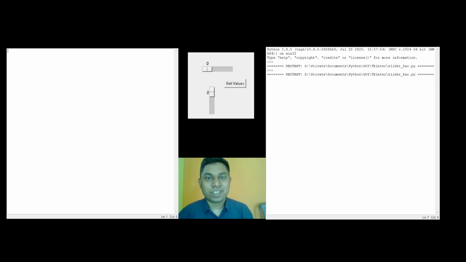So today we are going to learn about slider buttons. Here you can see that I've created two slider bars. One is a horizontal slider bar and one is a vertical slider bar. So today we will learn how to make this. So let's get started in a fresh code.